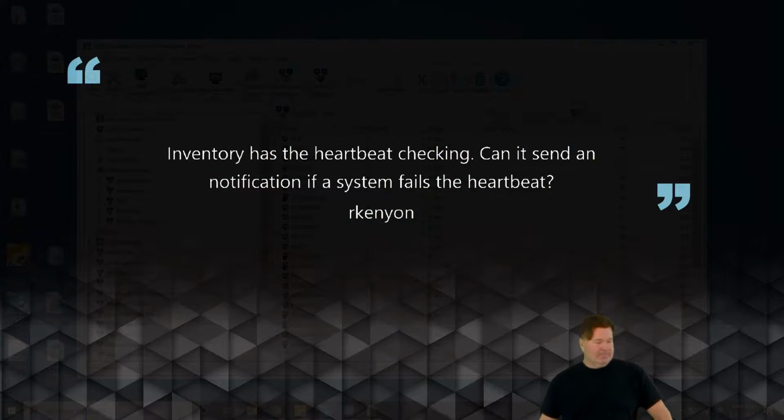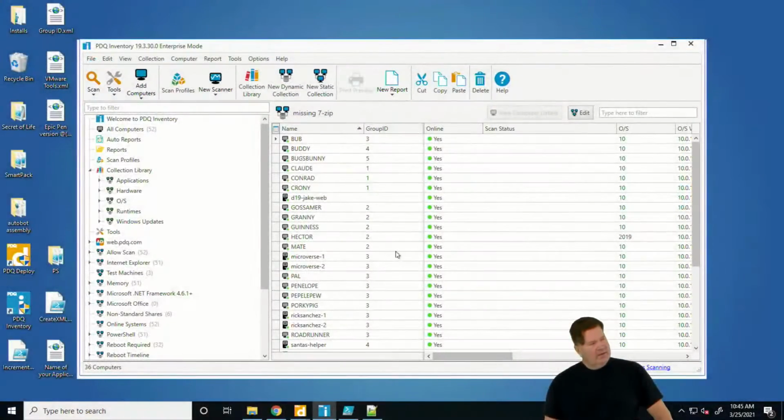Inventory has the heartbeat checking. Can it send a notification if a system fails the heartbeat? I'm not sure what they mean by fails the heartbeat, because it just checks in. Or because it's offline? Yeah, if it goes offline, the heartbeat is offline.